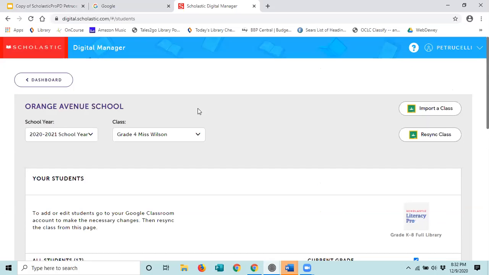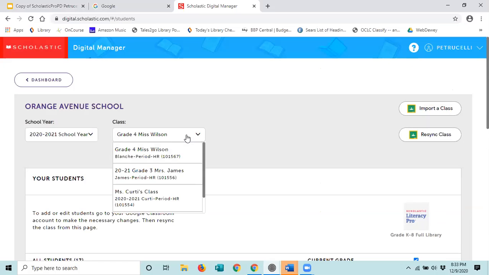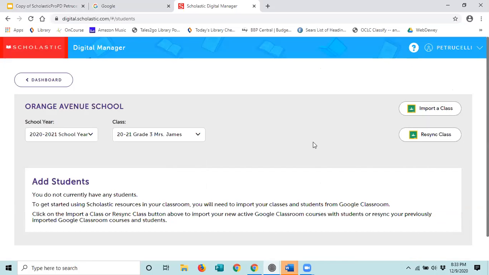Once a class is imported, if you need to resync a class at any time, it's simple. We can come right here where we are in the student access managing students, and you'll simply click the resync class button here. If I wanted to choose a different class to resync, I would pull down the drop-down menu, select that class, and resync that class at that time.